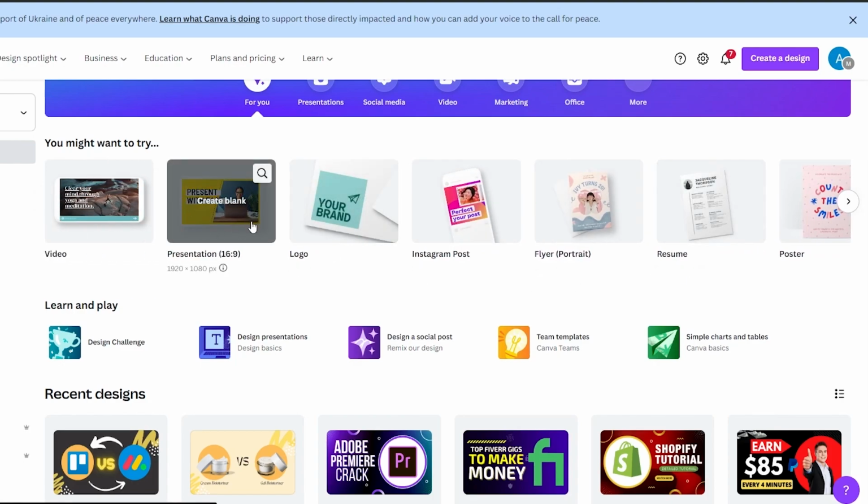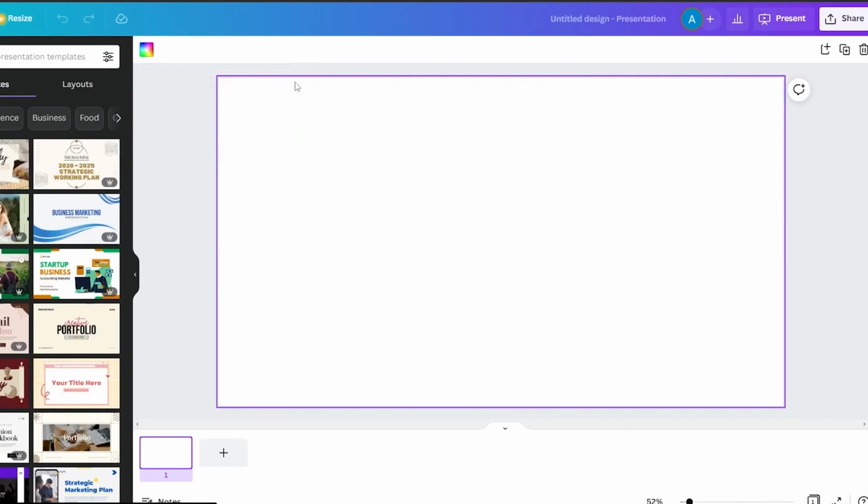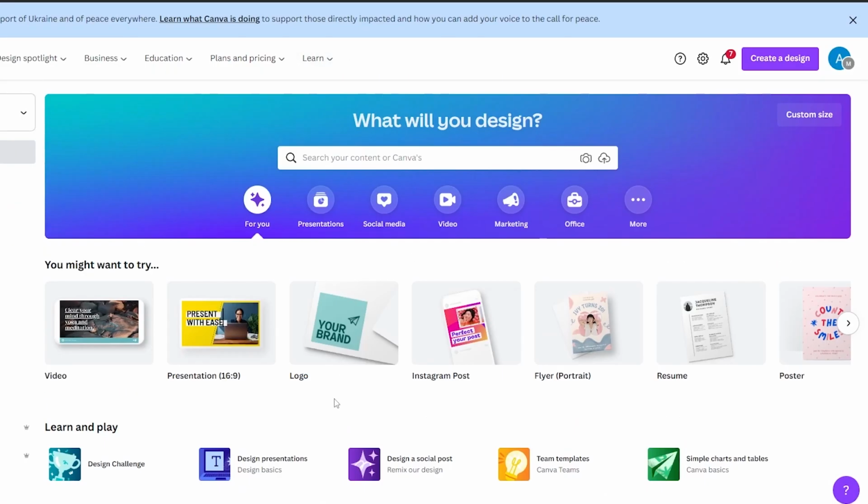So you have the presentation option right over here. What most people do is they click on this particular button, and that takes them over to a blank canvas. Then they have to start from scratch. Now you can do this, it's not a problem, but you can be much smarter with it.